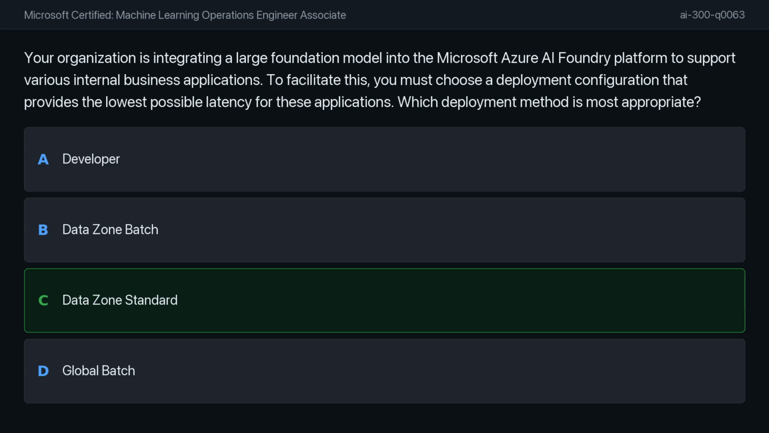In my view, the correct answer is Option C, Data Zone Standard. When deploying large foundation models in Azure AI Foundry, choosing a standard or real-time deployment is essential for interactive applications. These endpoints are specifically architected to provide immediate inference capabilities, which is exactly what you need for a low-latency request-response pattern.